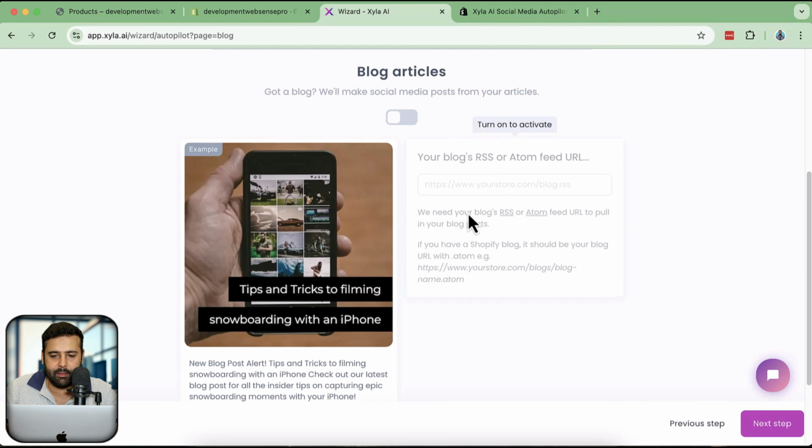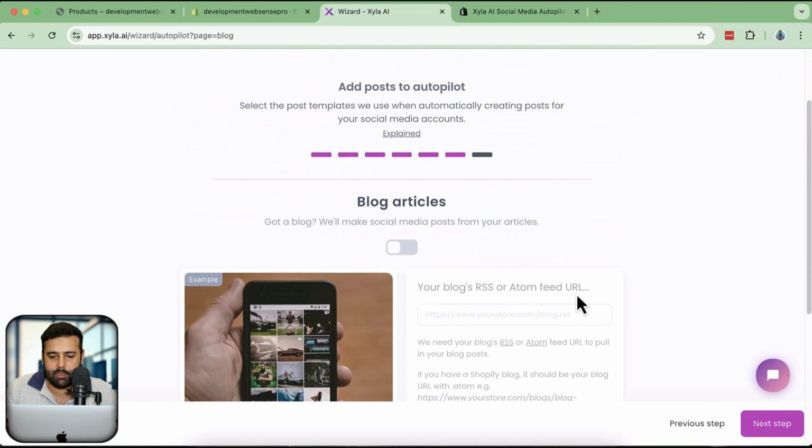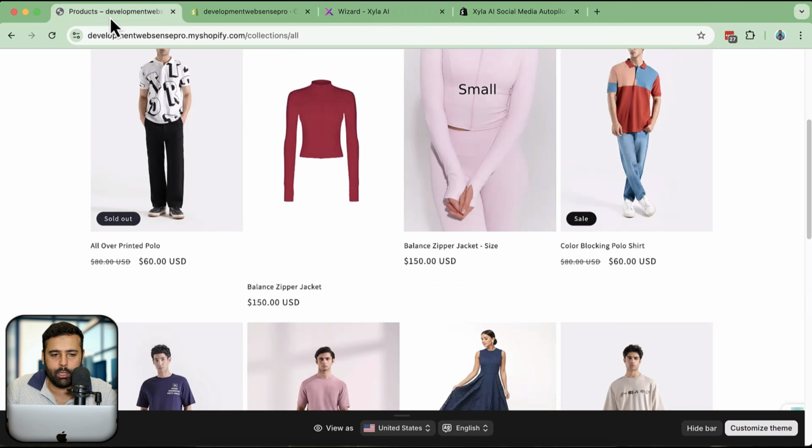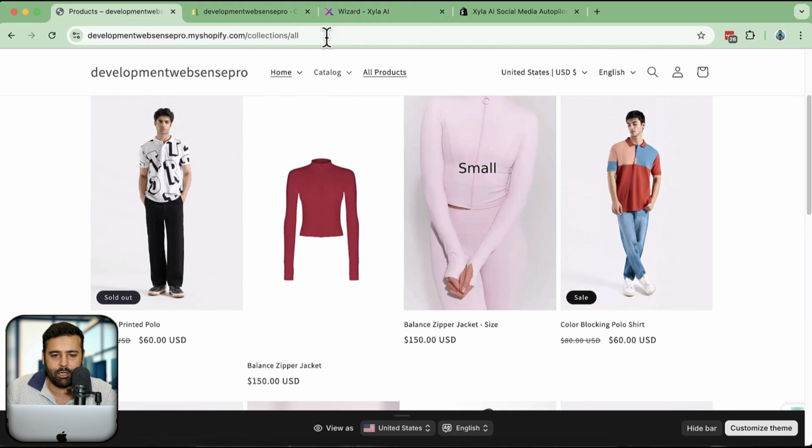Here we have the option to add in the blog articles, your blog RSS Atom feed URL. So we can add in the blog link from our Shopify store to this.